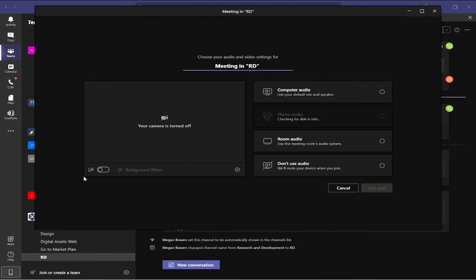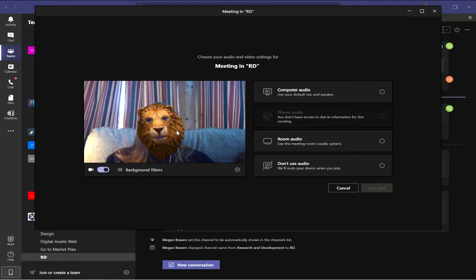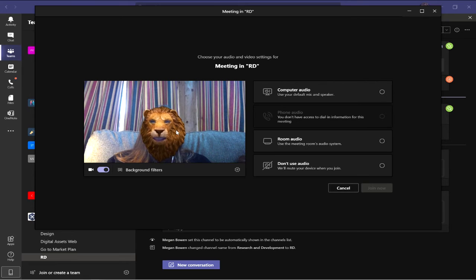the Snap Camera will be your device. So that'll show up. Just see what people think when you show up with a lion for your meeting. And then at that point, when you start your meeting, that's your lens.